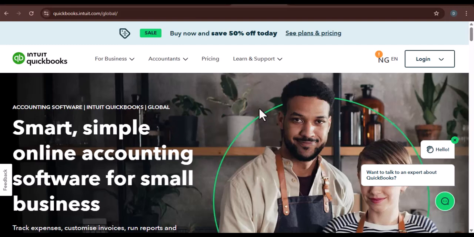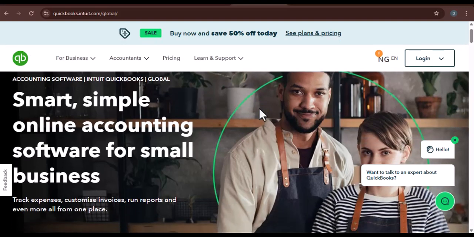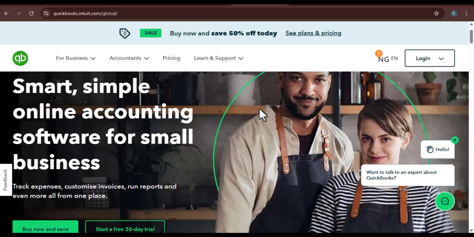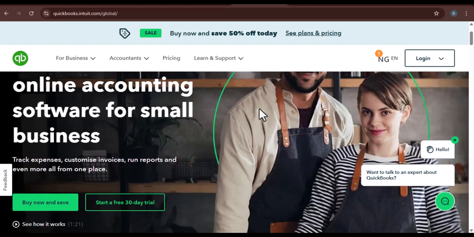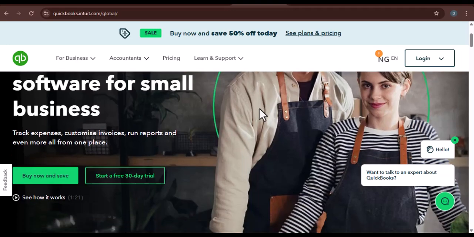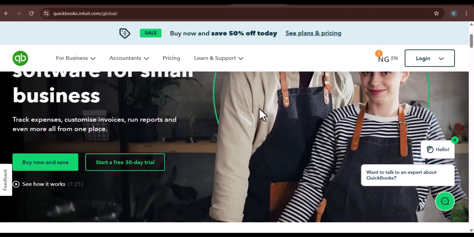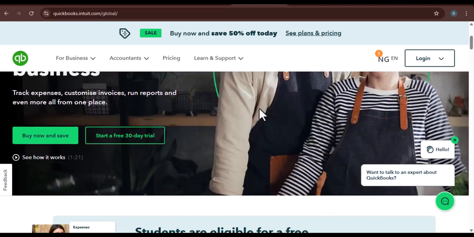Ever found yourself staring at your computer screen, ready to tackle your business finances with QuickBooks, only to be greeted by that dreaded spinning wheel of doom because your internet decided to take an unscheduled vacation? If that scenario sounds all too familiar, you're definitely not alone.